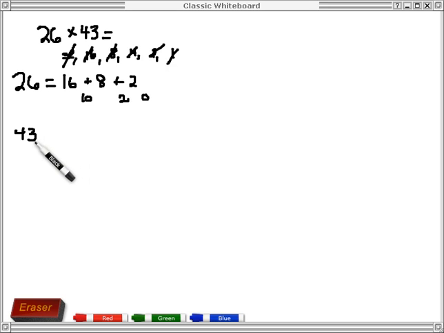Now on the 43 end, I'm not going to rewrite it as a sum, but I'm going to double 43 as many times as I needed numbers up here. These are called the powers of 2 because it's 2 to the 0, 2 to the 1, 2 to the 2nd power, 2 times 2, 2 times 2 times 2, which is 2 to the 3rd is 8, and 2 multiplied by itself 4 times is 16. So these are the powers of 2.